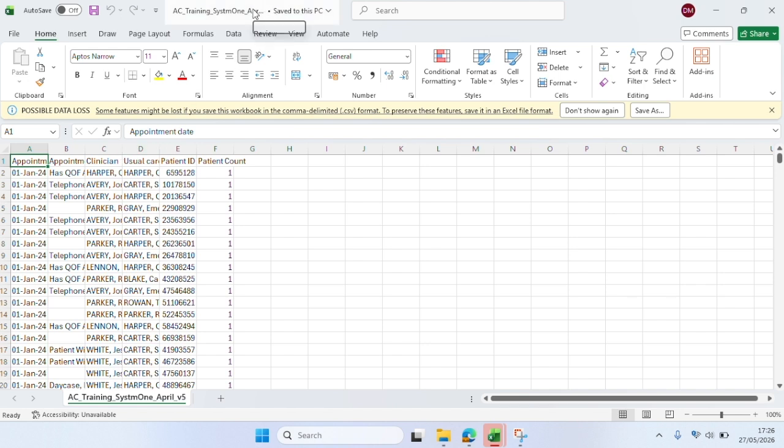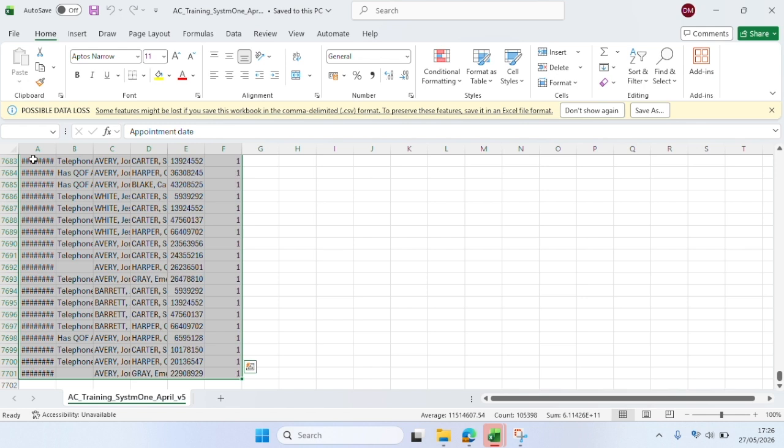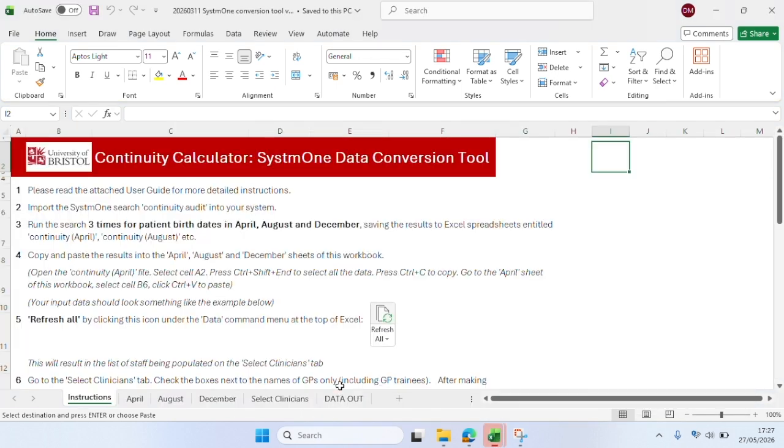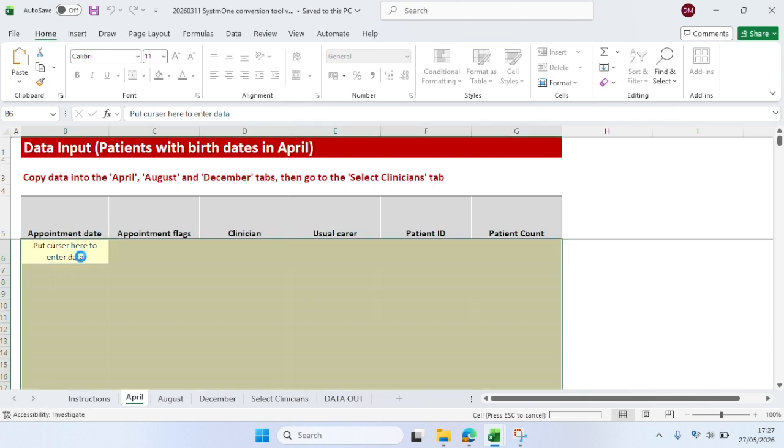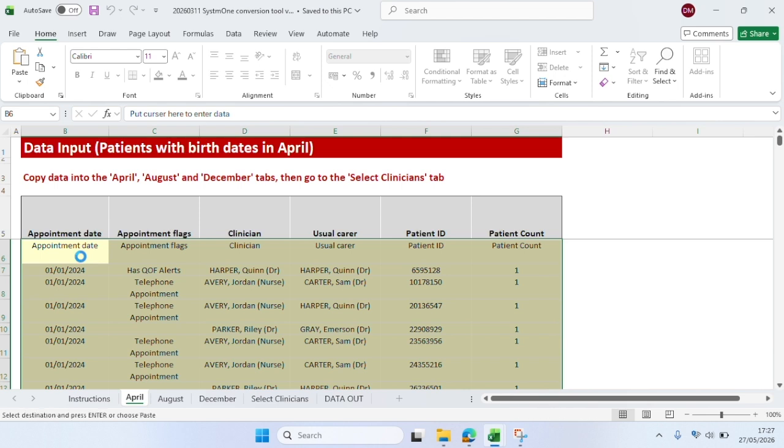So here I've got open the April data. I'm going to navigate to cell A1, and I'm going to select this data by simultaneously pressing Control, Shift, and End. I'm then going to copy it by pressing Control C on my keyboard, and then I'm going to navigate back to the conversion tool, go to the April tab, select where it says Put Cursor Here to enter data, and click Control V to paste the data.